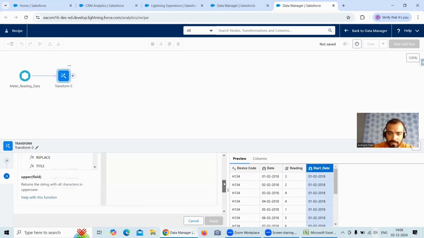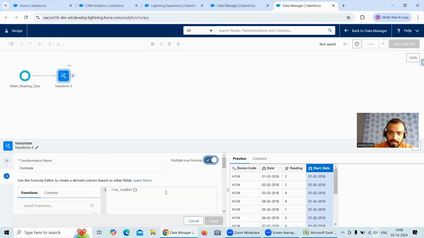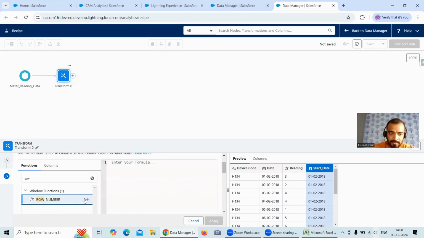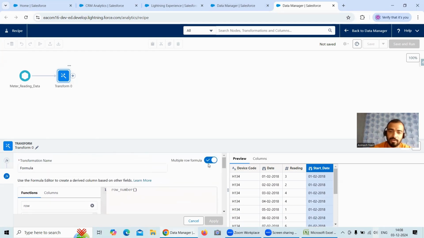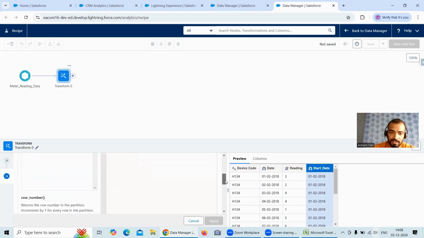Okay, I think now I got it. Basically, I have to enable this again. It's a multiple row formula. Only then will the row number come. So now I can search with row number. Yeah, this is the formula I was talking about. So you have to ensure that some of the functions are only available when you enable this multiple row formula. Otherwise, you won't get that. So remember that, because it was not enabled, that's why I was not getting that function row number.